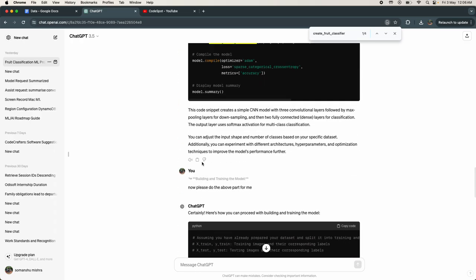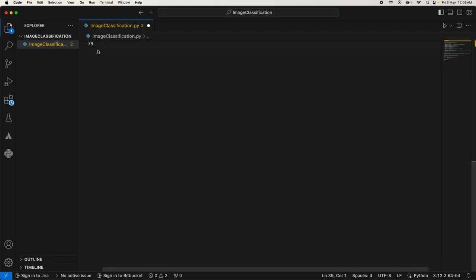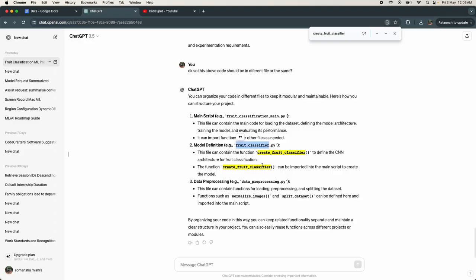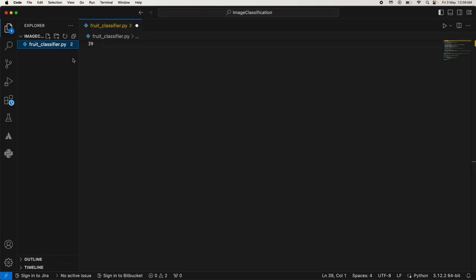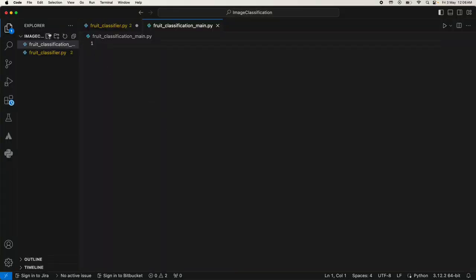So it is saying like, okay, this is the model. It is saying fruit classifier. Let's name it the same as it is saying. So we will rename it fruit classifier.py. We will name a new one fruit classification main.py. It will contain the main code for loading the dataset, defining the model architecture, training the model, and evaluating its performance. It can import functions from other files as needed. Okay, data preprocessing.py, this one as well.